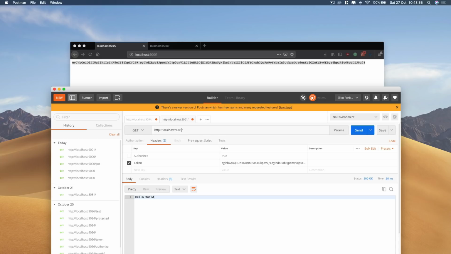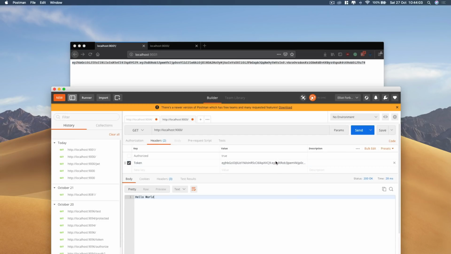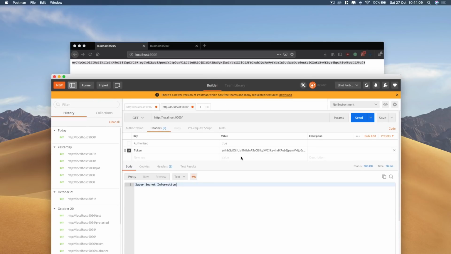Within our REST client, we can then try and set our token header equal to the value of this JWT and send it. And as you can see, when we pass in a valid token, which was just generated on our client, it then allows us to see this super secret information, which is pretty awesome.